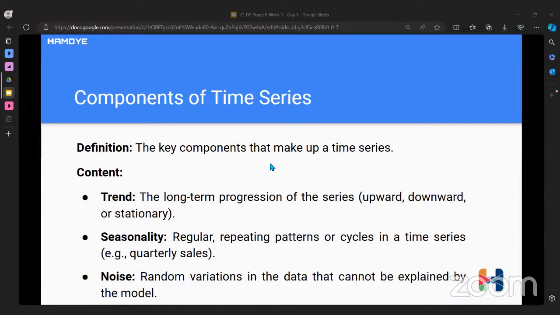Lastly, we have noise, which is the random variation that we can't predict or explain. It's just there. It's not predictable, neither can we explain it. So these are the components of a time series, and understanding them helps us analyze the data more effectively.